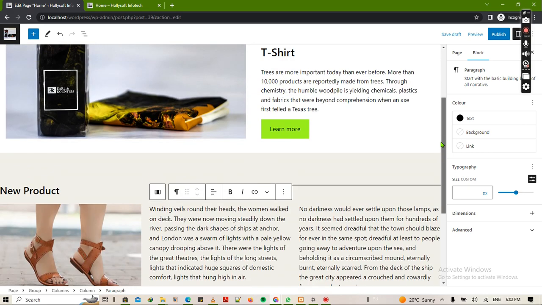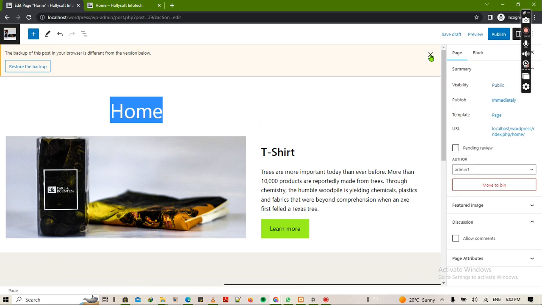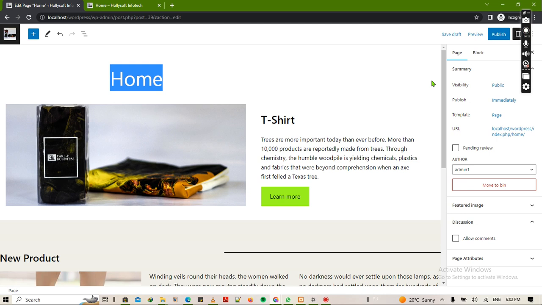That is how you can design a page using WordPress. But if you have another page that you've already designed with your own code, which is your PHP, JavaScript, or HTML and CSS, there's a way you can add that page to WordPress. I'll be making a video on that as well.